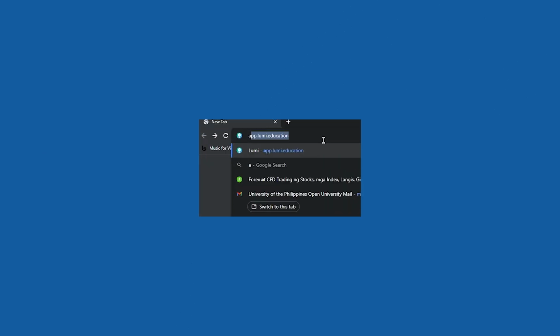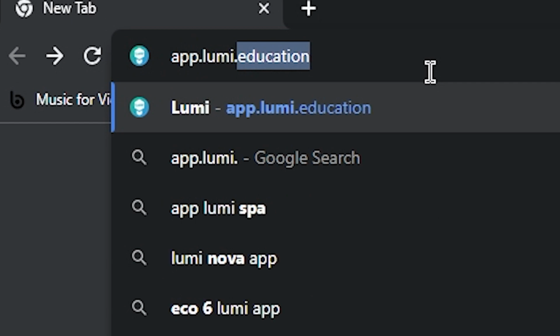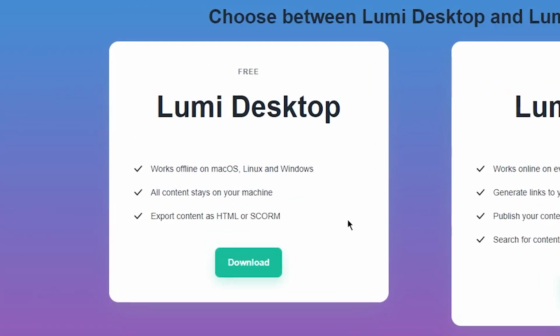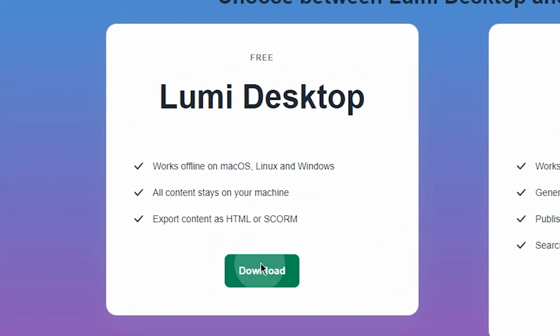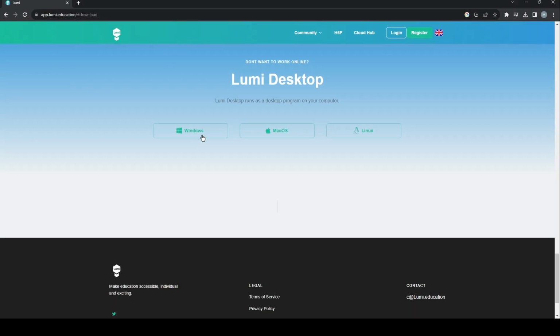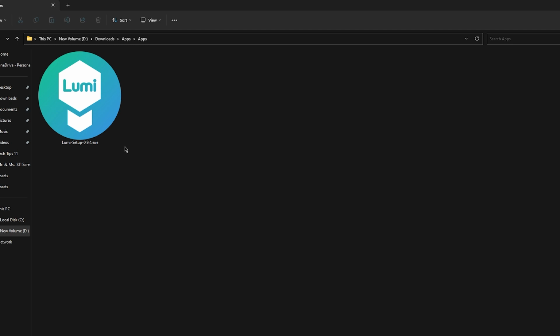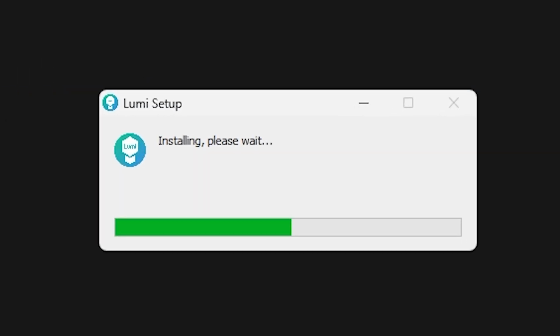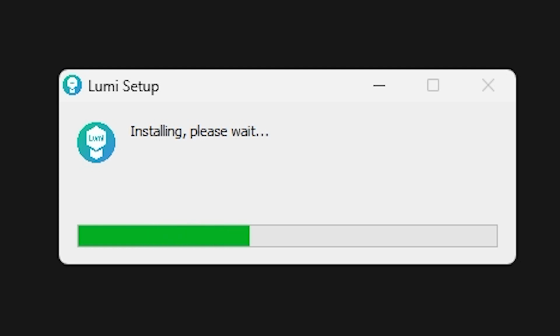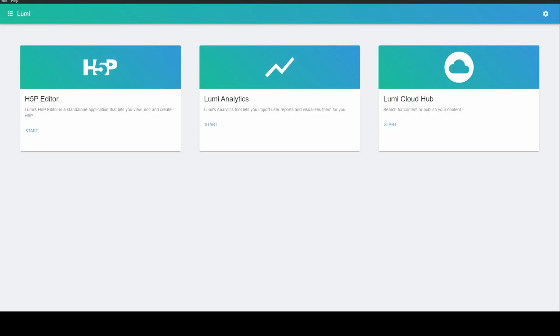First, go to your browser and type app.lumi.education. Scroll down to view the download buttons. Then, select the operating system that you are using to install Lumi. Once the download is done, locate your files and open the installer. It will automatically install Lumi on your device. Click Accept All and it's done. You are now ready to set up Lumi to create an interactive video.